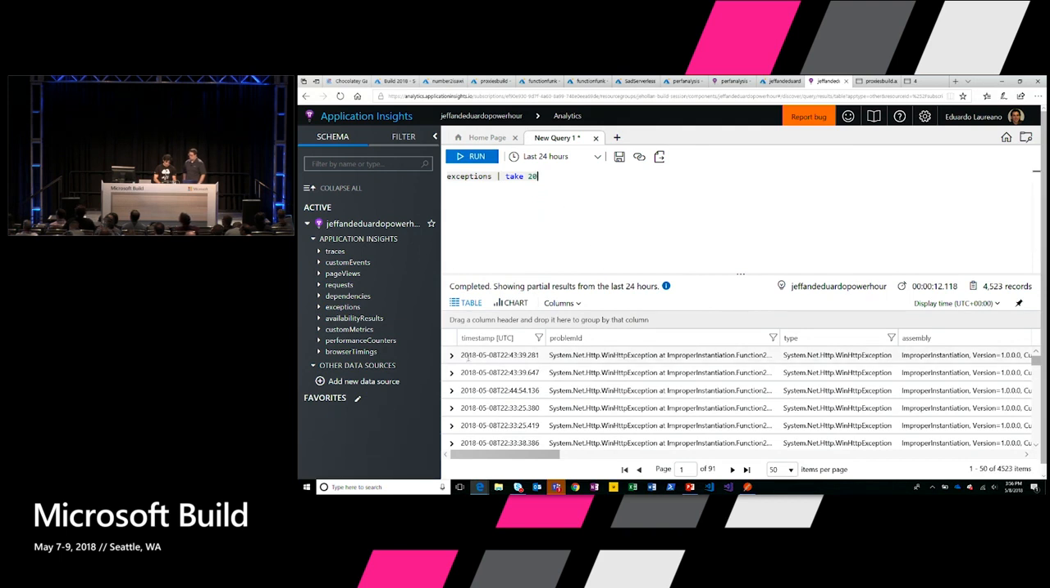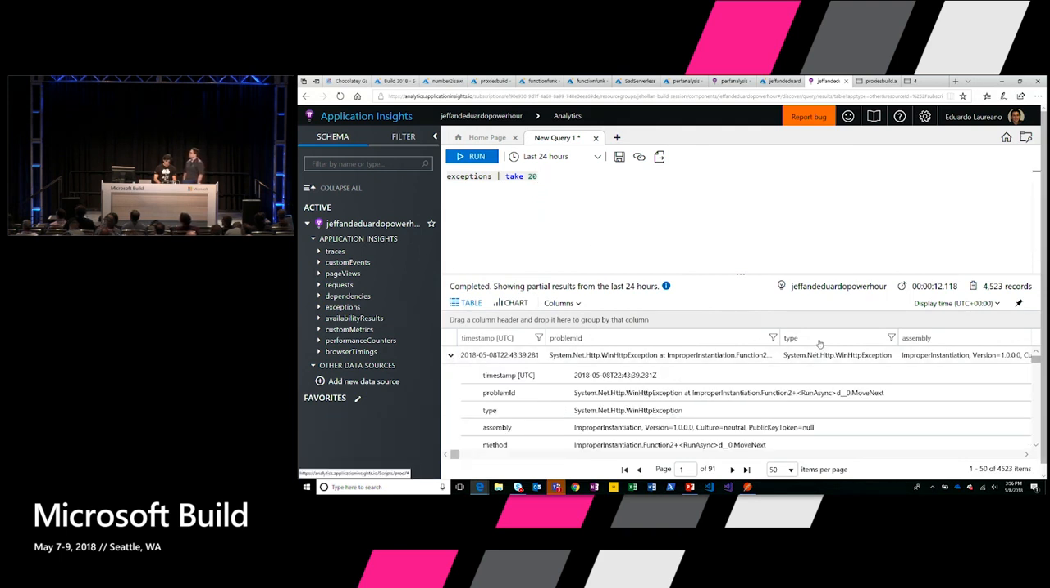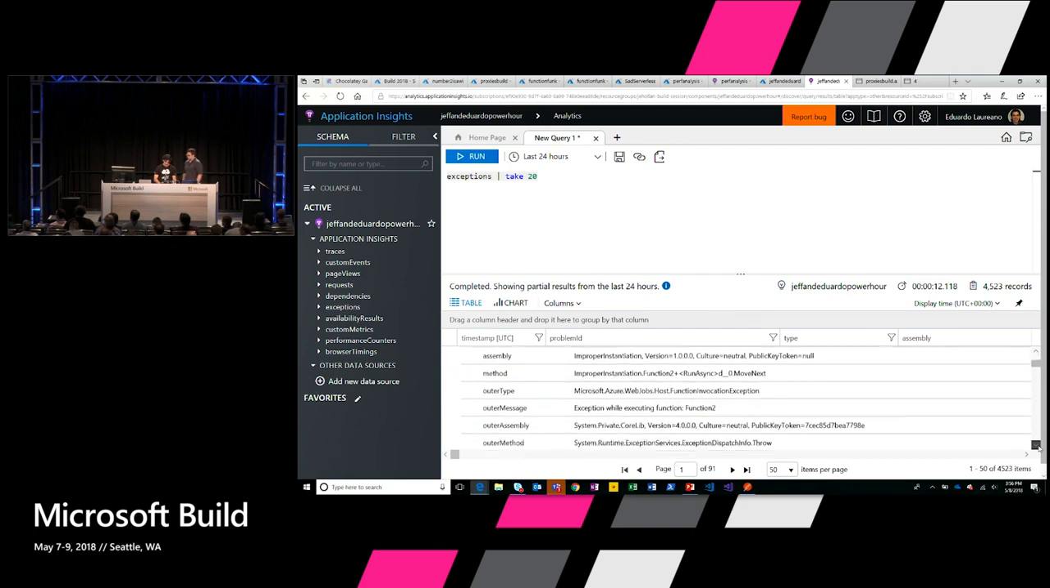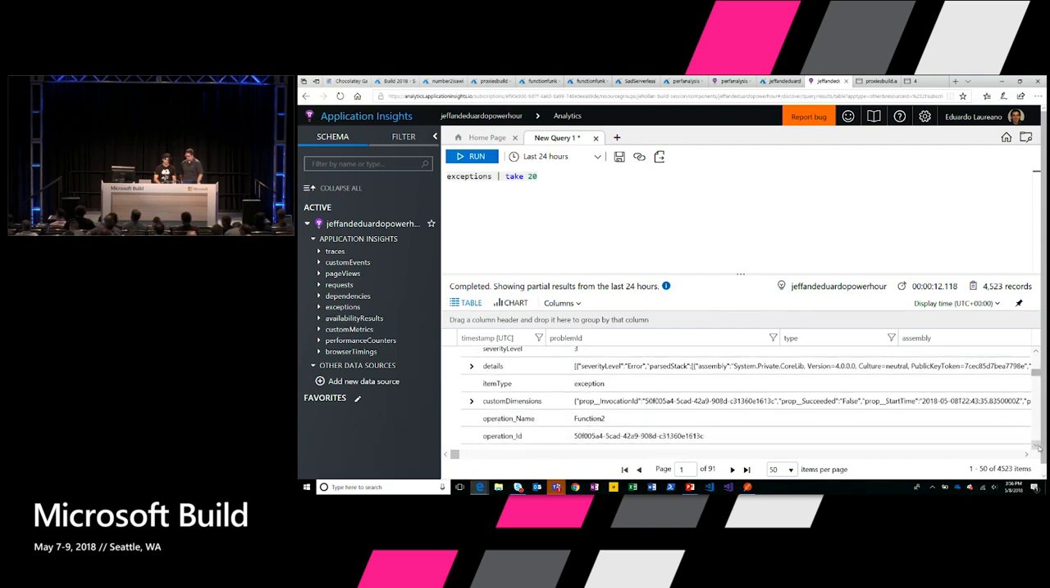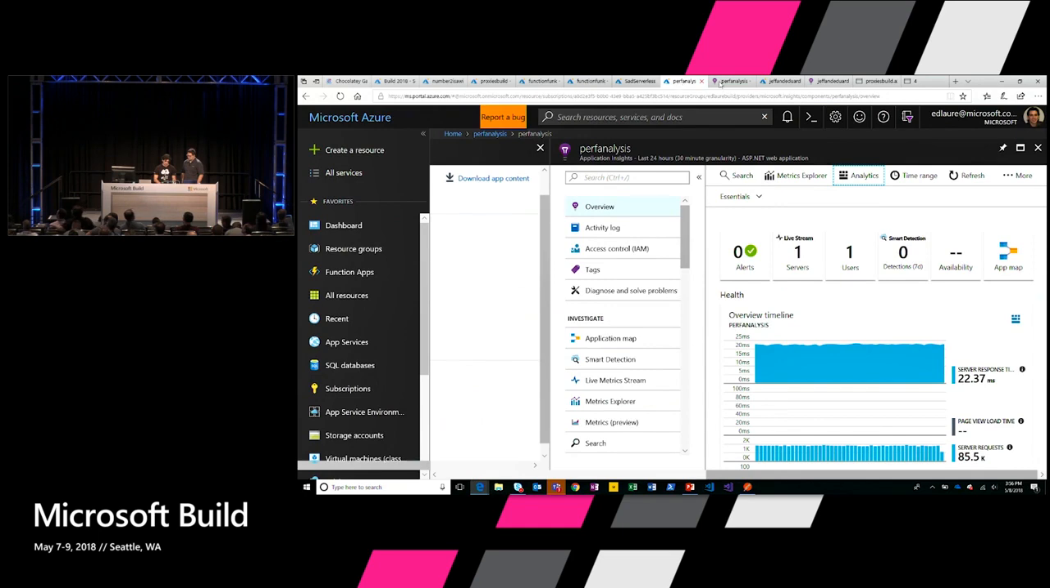Okay, actually came back. So you can get the exceptions and get into more details. So you're gonna have like stack tracing here and a bunch more details on those exceptions. So it could really help you diagnose what's going on just by using App Insights. Another common case that you wanna use App Insights is to analyze performance.